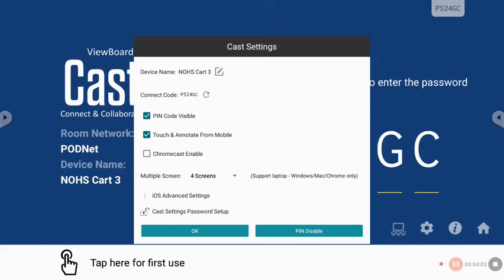The next is the multiple screens. You can choose how many screens can show up here on the panel at once. I've just left it on 4, so you could have 4 of your devices or 4 students to be able to compare and look at work. And so I'm going to leave that on as 4. So those are the settings you need to know about. And then when you're finished, you can click the OK button.